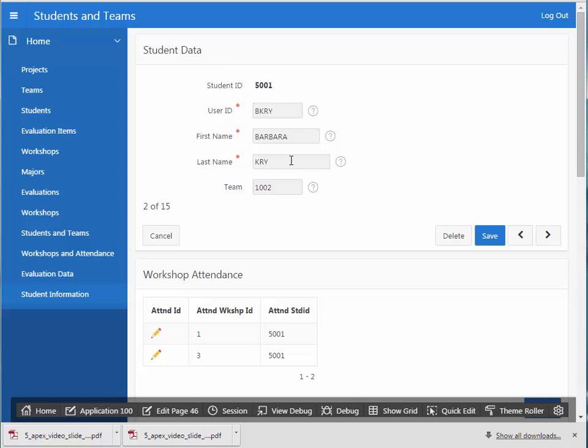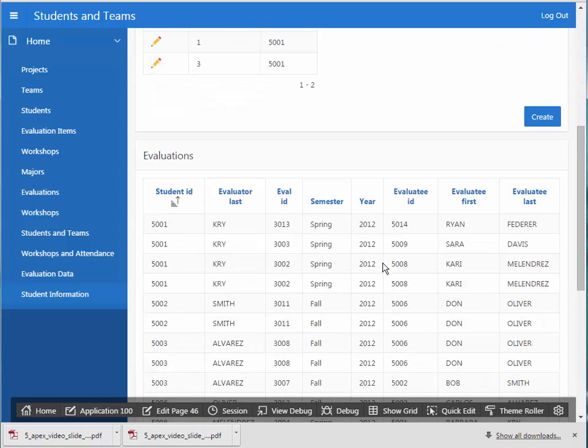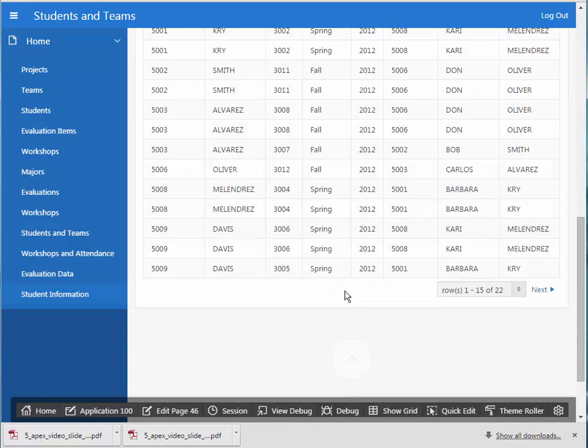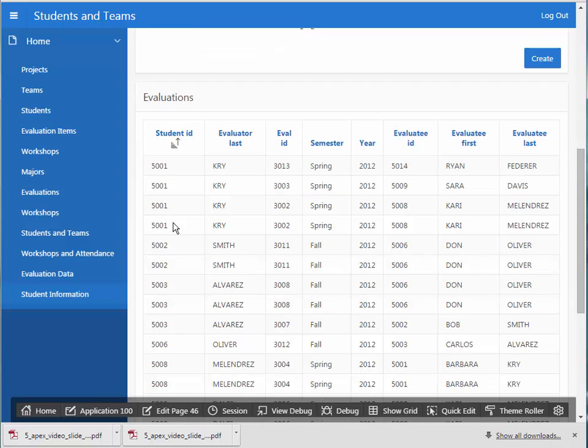So now I see Barbara Cry, and I see the workshop attendance records, and then I have my evaluation section, but if you'll notice, everybody is listed. So we still have something we need to do. Attendance in workshops is filtered on the foreign key value for this student, 5001. I need to do the same type of thing for this second section.